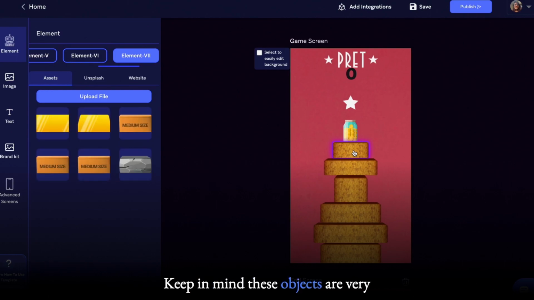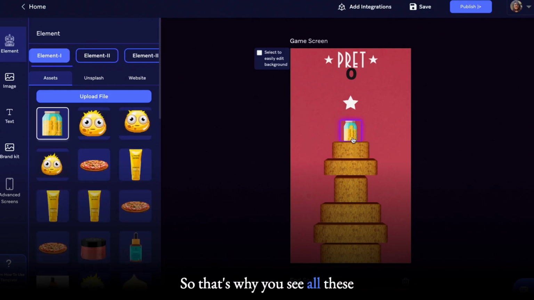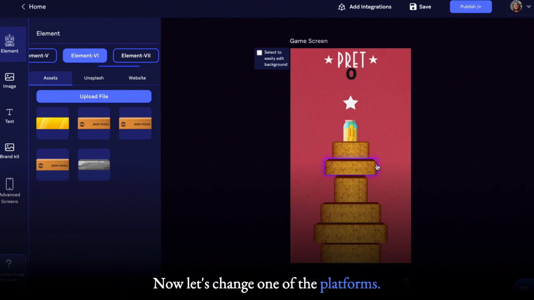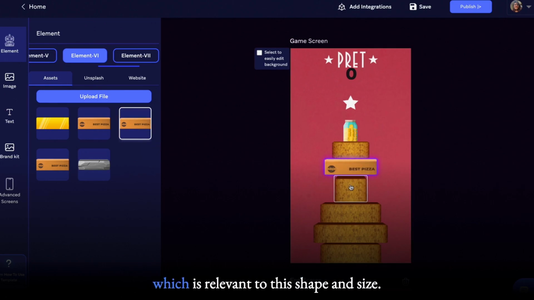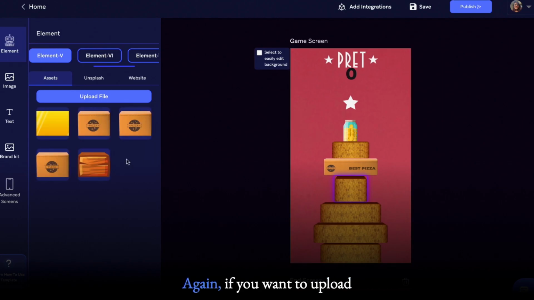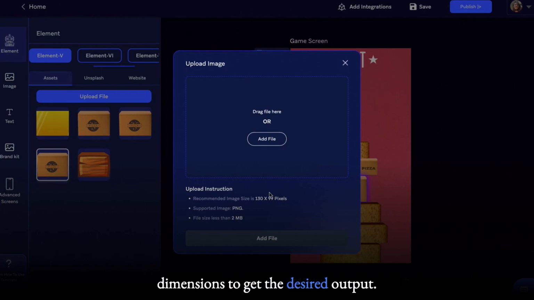Keep in mind these objects are very specific to the game and cannot be resized because that will hamper the mechanics of the game. So that's why you see all these elements to be fixed and not resizable. Now let's change one of the platforms. We can replace it with a platform which is relevant to this shape and size. Again, if you want to upload a new image, just follow these dimensions to get the desired output.